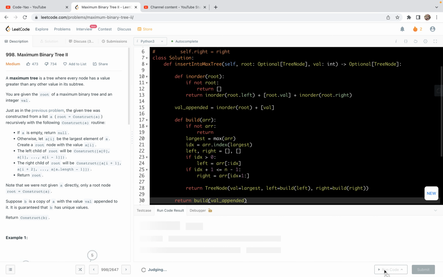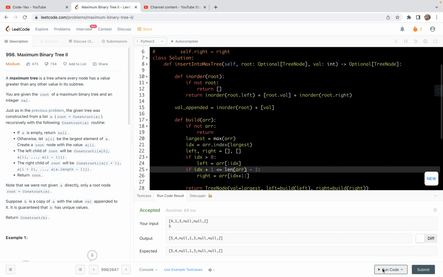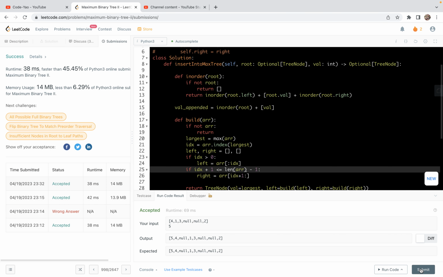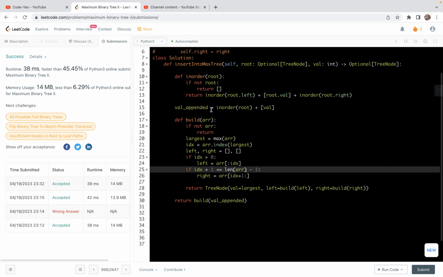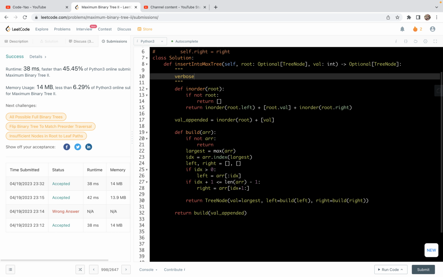Now let's first test. N is not defined. Okay, so let me change this to the length of the array. Now let's check. Yeah, it passes one example. Now let's look at the generic case. Yeah, it passes all the generic cases. So this one is verbose, relatively longer, I would say. It is just meant to digest the details.